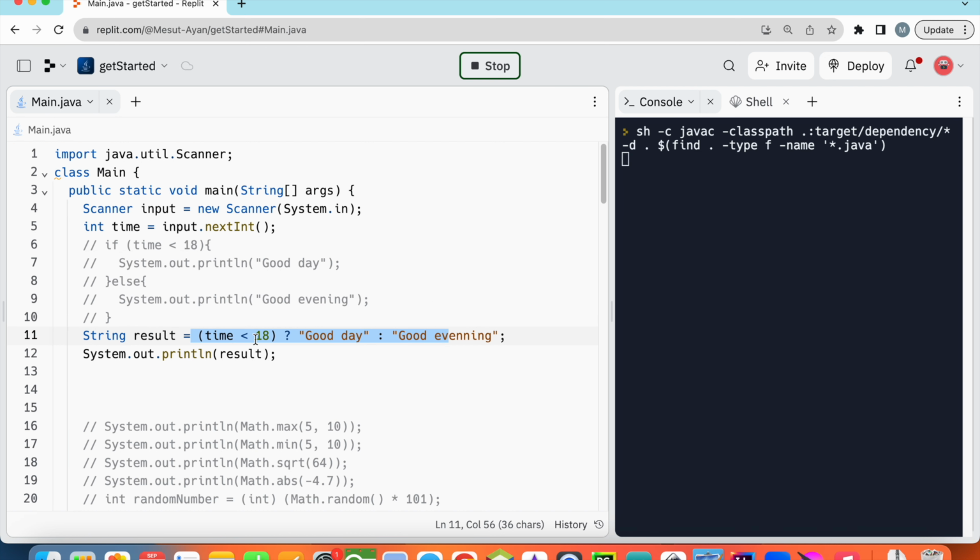So if we enter less than 18, it's going to write good day. Let's write 12, good day. If we write greater than or equal to 18, it's going to write good evening. For example, 22, good evening.